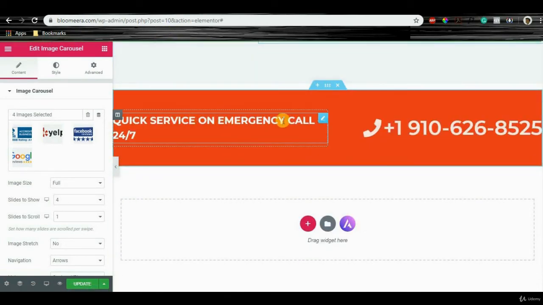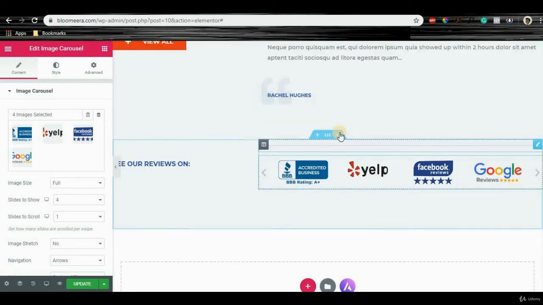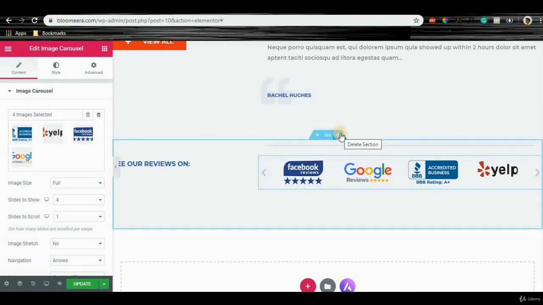Then for quick service and emergency call, you can type that in, or if you don't even want this, you can just click delete. I can delete this just for the sake of this video. You can take that out. You can also delete this one. If you want to know what to delete, you go over where you see the box fully and just click on delete.